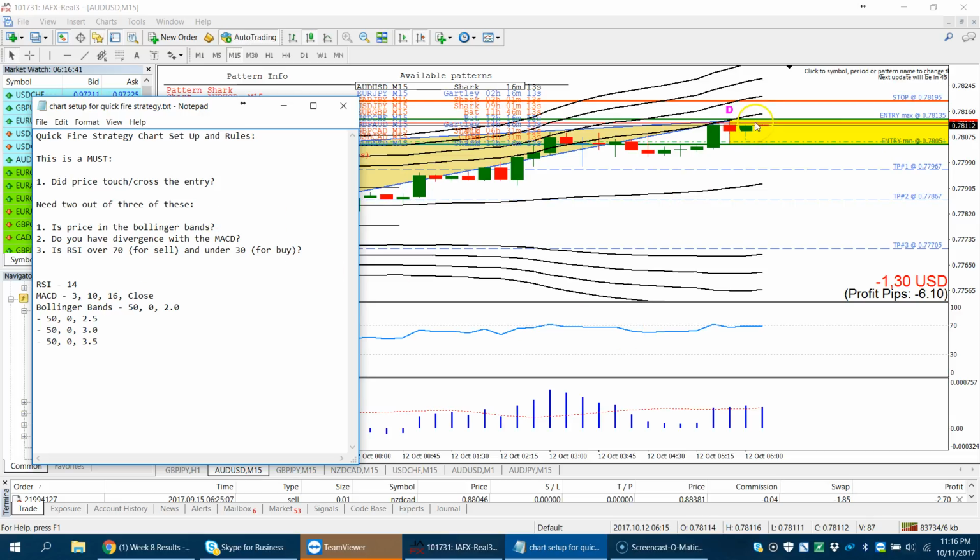So at the time that you are going to get into this trade, let's say you're looking right here. You come down and look at the RSI. Is it over 70? No. It might have been a little bit over here, but not here. You can see it's just kind of touching the line right there. So it's really not over 70. So to me, this would be a no for this one. But because we met the first item, which is, does the price cross the entry? Yes. And that's a must. Is the price in the Bollinger Bands? Yes. And do you have divergence? Yes. So this would be, I would get into this trade.